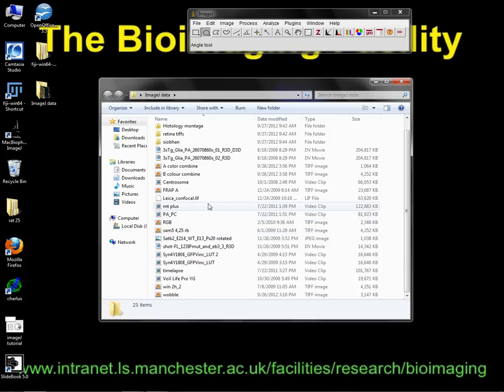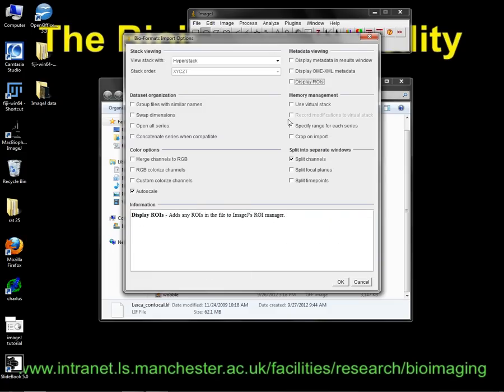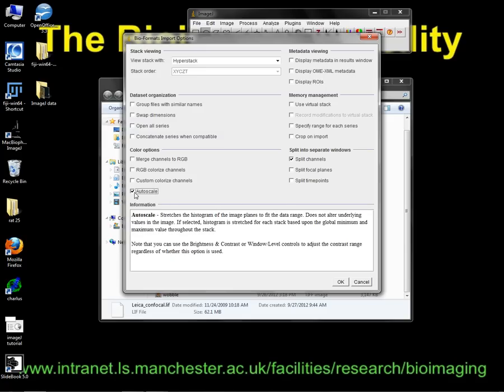So if we have a look at a Leica confocal stack, which is a LIF file, if you try to open this in anything other than the Leica software normally, it spits out its dummy. But you drag it onto ImageJ, it goes, I can recognize this. And using a special Bio-Formats importer reader, it can actually look inside that big data set and show you all of the individual data sets. So what would you like to do?